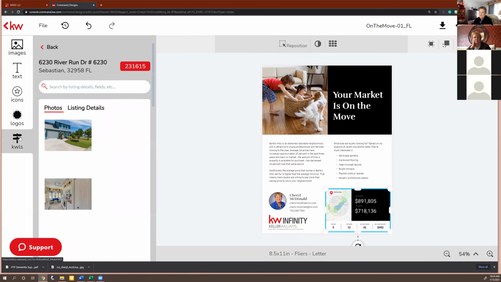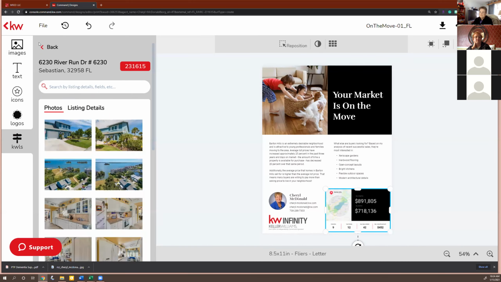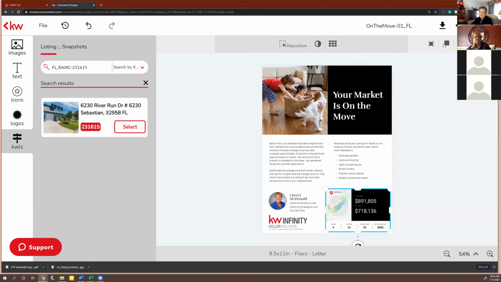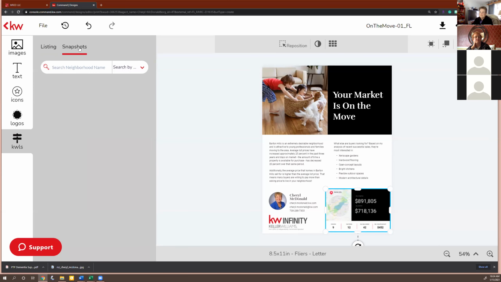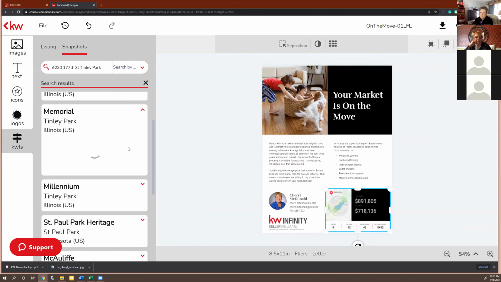So I'm going to go back over to KWLS. I'm going to go to snapshot. And we're going to search by the neighborhood name or the postcard. So I'm going to, we'll just do my street only. So here we've got Tinley Park and I know I'm in the Memorial neighborhood. So it's going to generate those snaps for me.